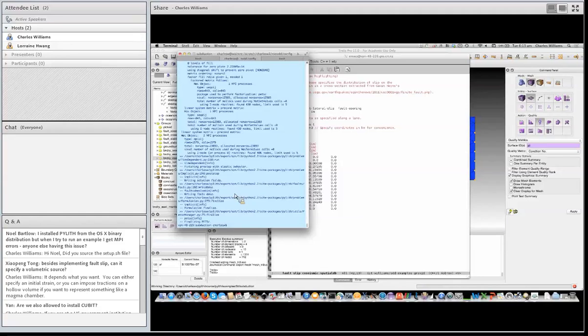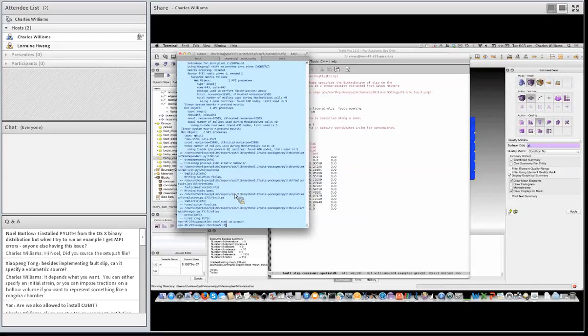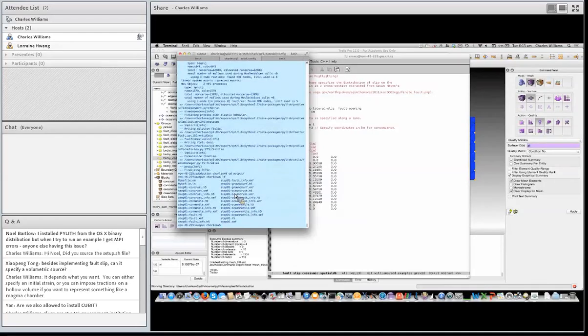To run and things like that. So now that we've done all that, what we've created in our output directory is all of these HDF5 files. These are the HDF5 files right there. And associated with each one is one of these XMF files.